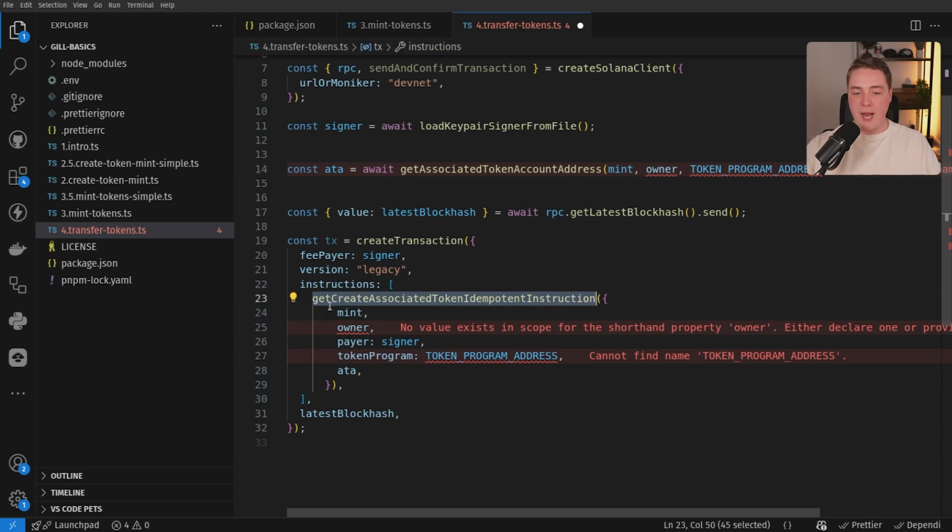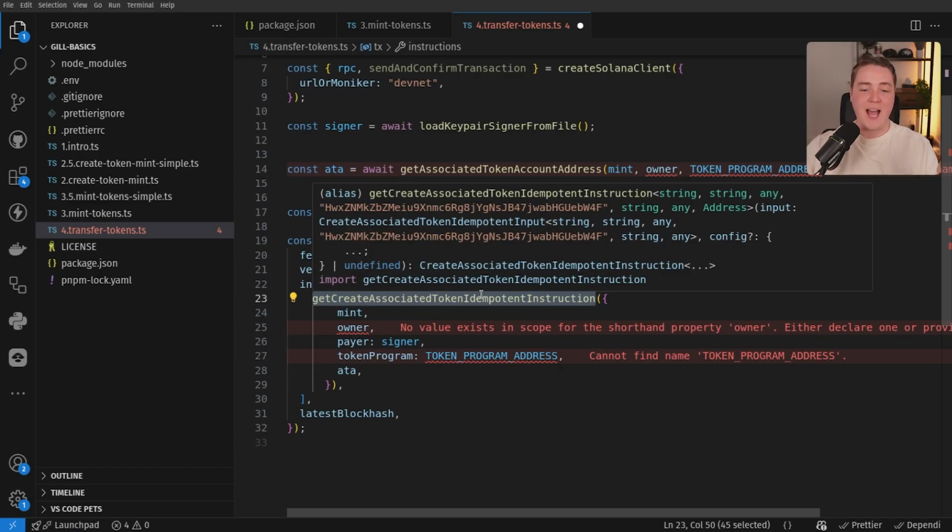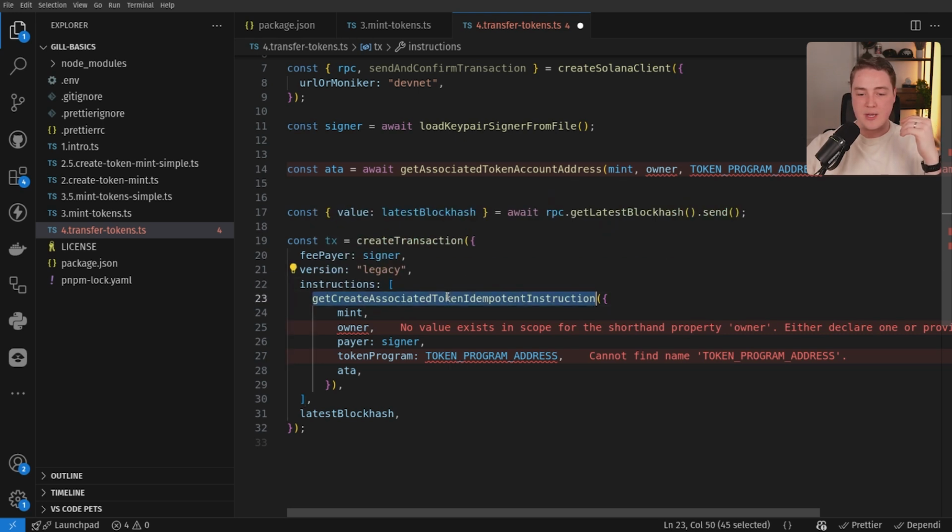But what this idempotent instruction does is, if the user already has their associated token account, the ATA already created, it's not going to create it again. They already have it, so the transaction can be faster and cheaper. If they do not already have it, it will automatically create it for them. So the transaction is going to be a little bit more expensive, both in compute and in fees and rent, but they have to have this. So this is the gold standard. Think of this as a graceful failure, where if they have it, it's going to continue on.